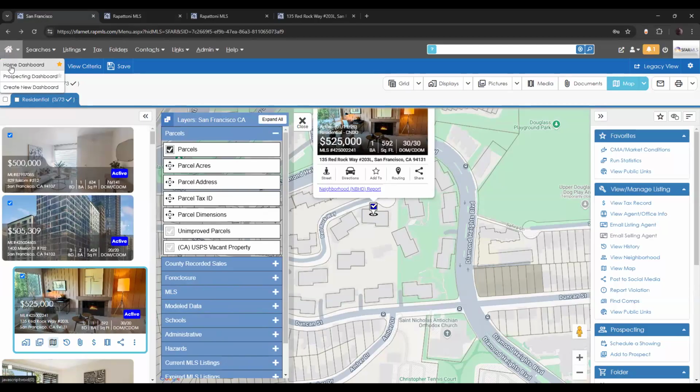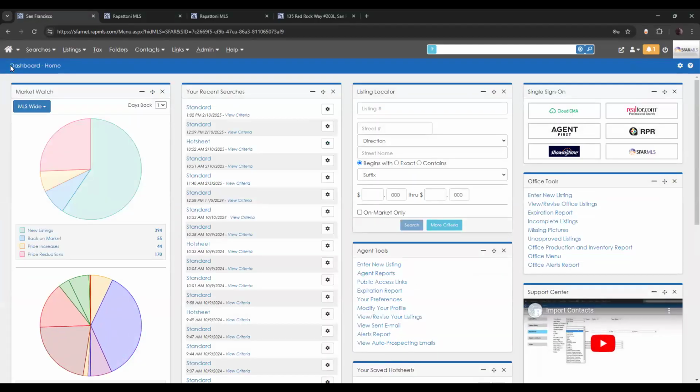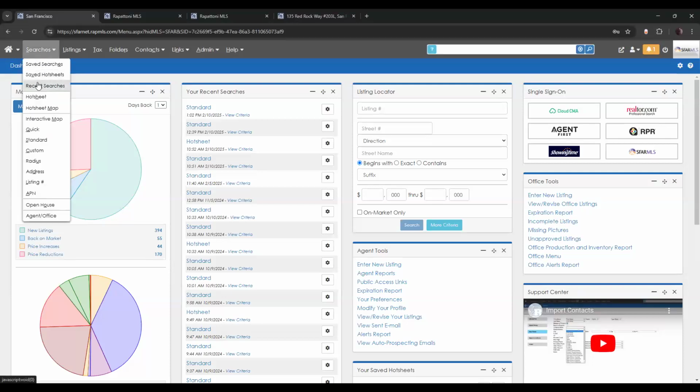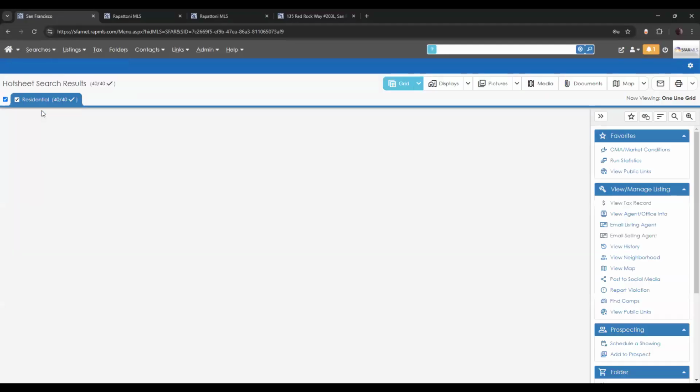I'm going to go back to the home dashboard here. I do want to touch on hot sheets for you guys. The hot sheets in the MLS 11 search system do have a different visual look. It's a very nice visual breakdown of change types that people search on. Once again, just as we did with the regular search, if there's a hot sheet search that you're running every day or have saved, we can just run the recent hot sheet.